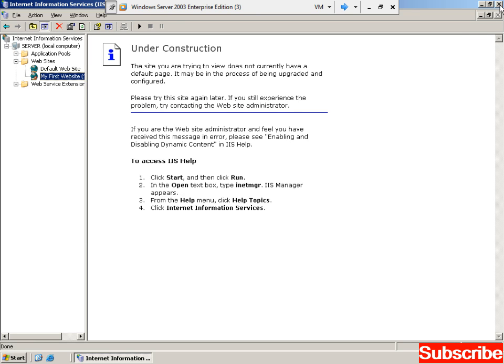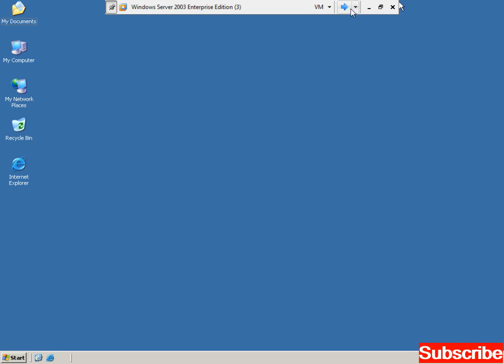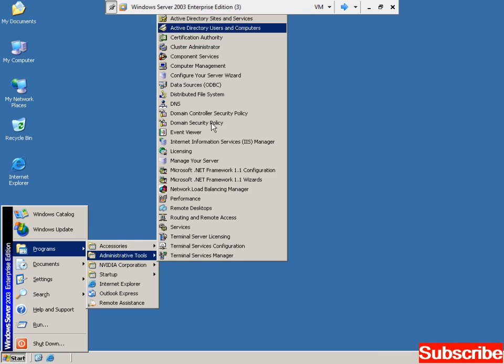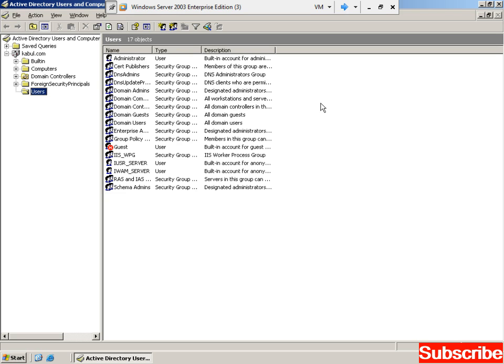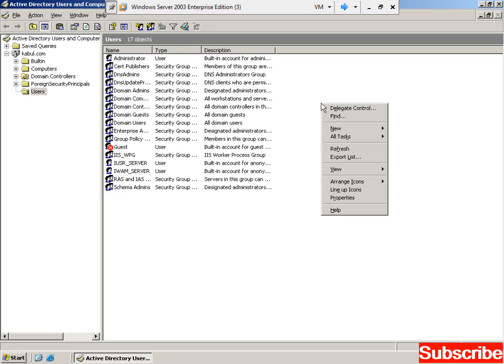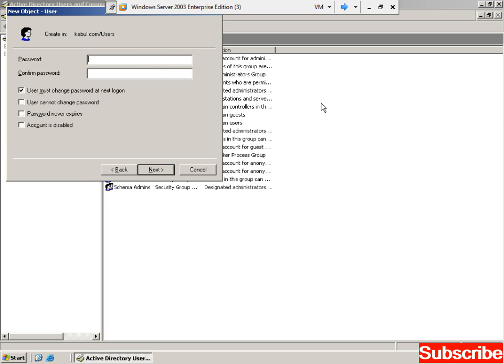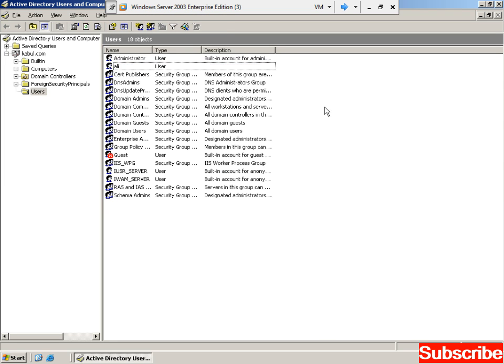But what we have to do is go to the client machine. First of all, I'm going to create a user in the Active Directory. Right click, new, then user. I'm going to create a user in the Active Directory with the name of Ali. Next and finish. A user has been created here.